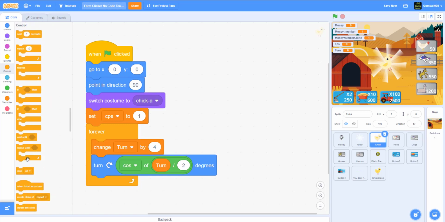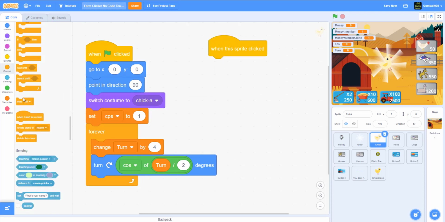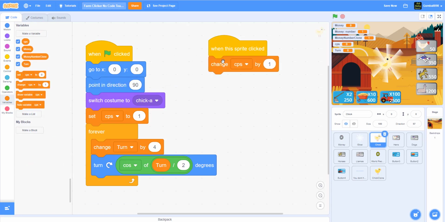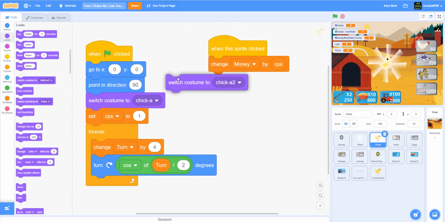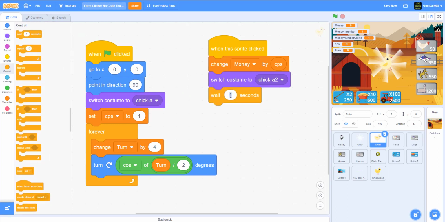And then when this sprite is clicked, it will change money by CPS. So because you can have the tools, and that'll just see how much CPS you have or whatever. And it'll switch costume to the chick A2. Yep, that's correct. And it'll wait 0.05 seconds, and it'll switch costume to chick A.